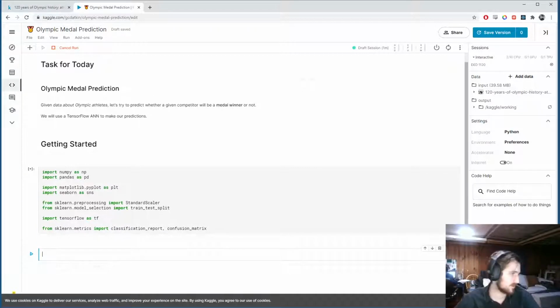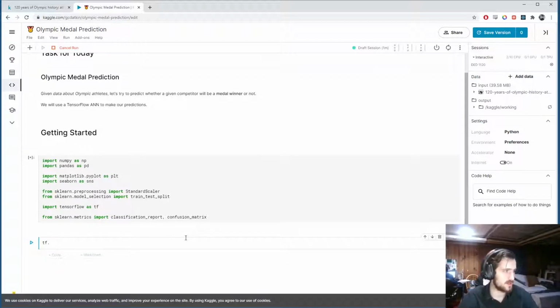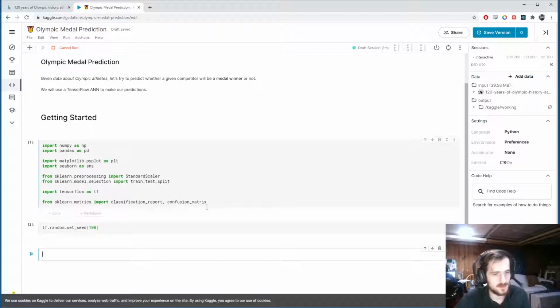Alright, so I'll go ahead and import those, and the first thing I want to do before anything is seed TensorFlow. The reason I do this, tf.random.set_seed, is just so that if anyone else wants to work with the notebook and reproduce my results, you can use the same seed as me. I'm just using 100, could be anything.